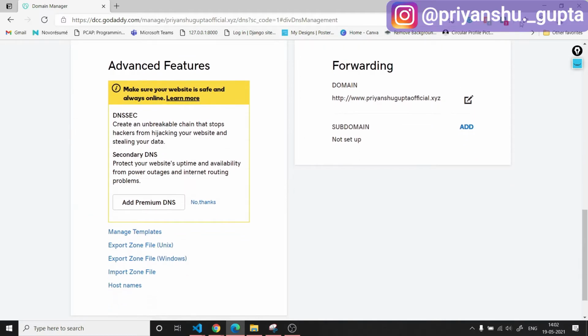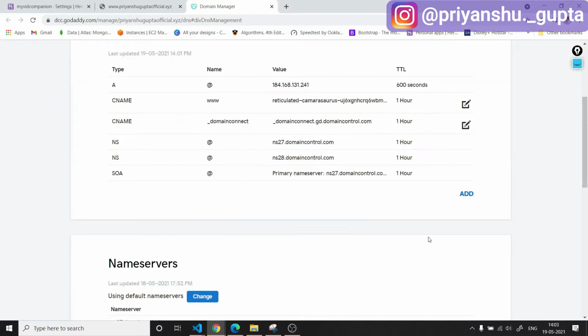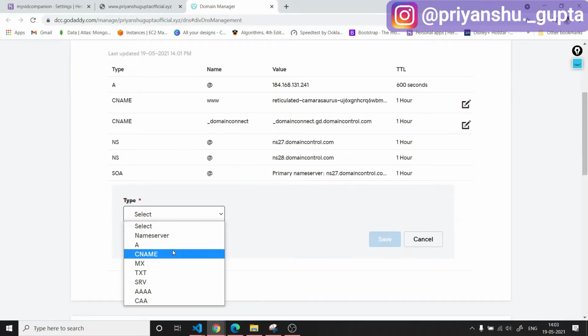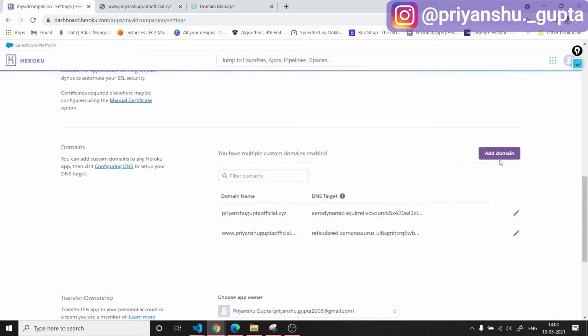So now we have added this, and now even if I refresh this on Google Chrome, it will be updated here. And here you can also add some more subdomains. The problem that we faced was only with this normal domain. But now if you try to add some more subdomains, it will work absolutely fine. Okay, now if I click on add here and write type CNAME, and let's add a subdomain here, that is tech. So now I want users to access my website using tech.priyanshuguptaofficial.xyz.